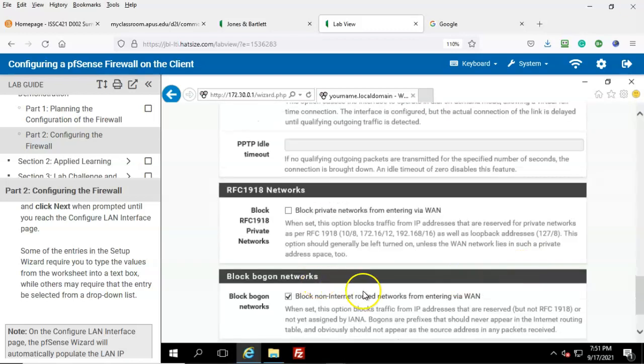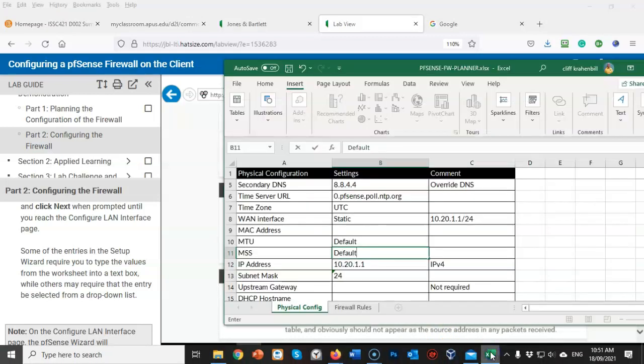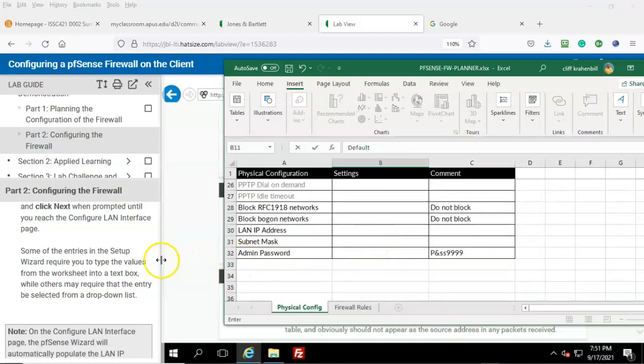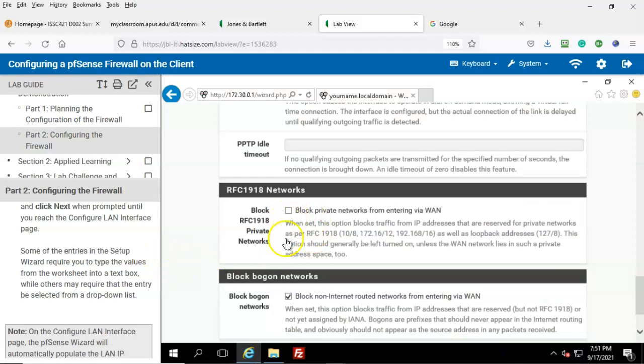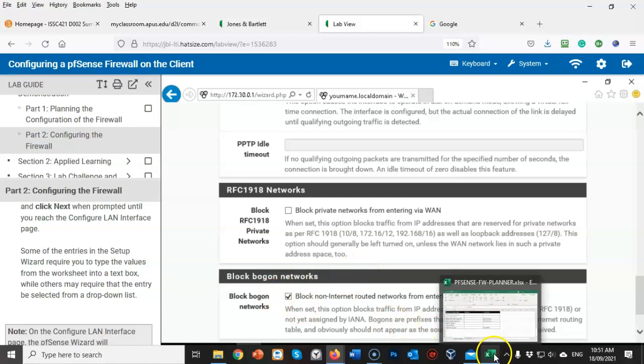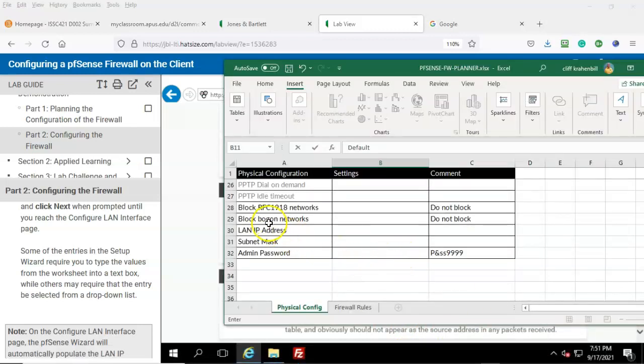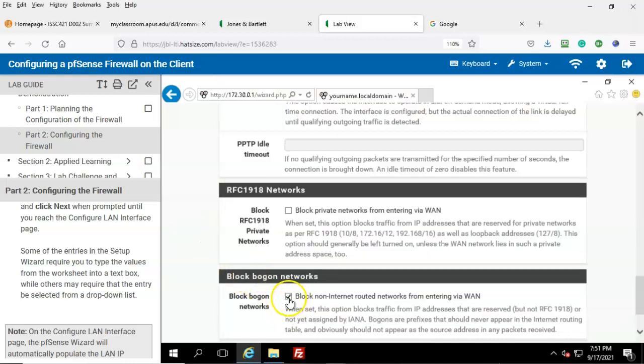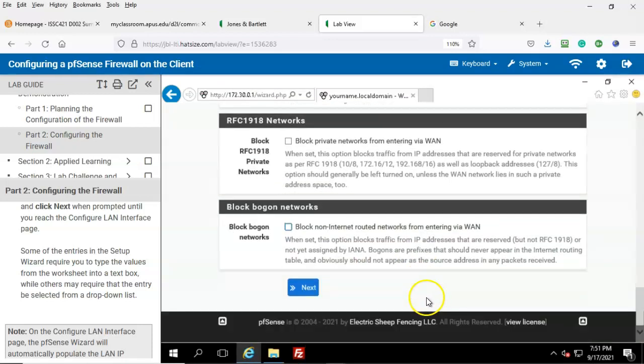Now we come on down here to the RFC 1918 networks. Let's see what our worksheet says. Do not block. So we leave this box unchecked. What about block Bogon networks? Let's go ahead and check our worksheet. Bogon networks do not block. So we've got to uncheck this box right here. Once you have everything in there correctly, go ahead and click Next.